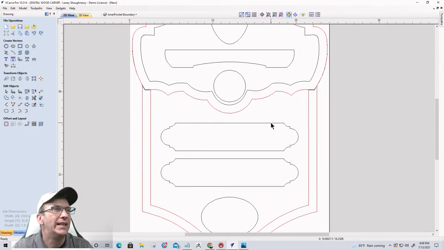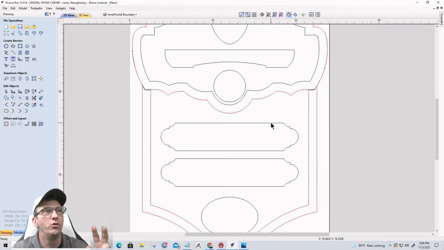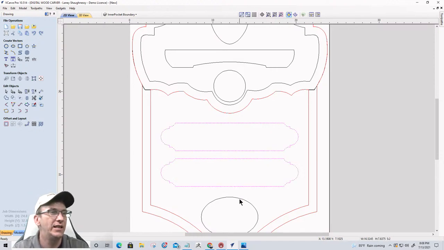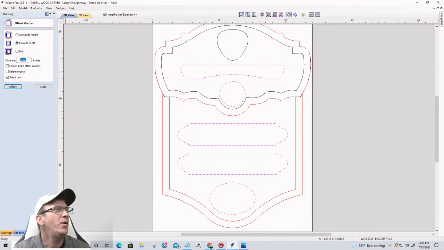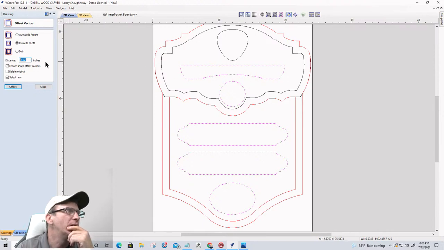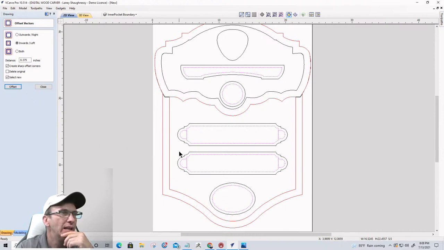All right. Now let's go ahead and do two more offsets on these two objects right here. Actually, let's do offsets on this, and this one too. And this one's going to be a different offset. It's going to be bigger. On these selected objects here, we're going to offset inward, and I want a nice, decent little offset, but I don't know how it's going to look up here. So let's go with 3/8, 0.375. Okay.